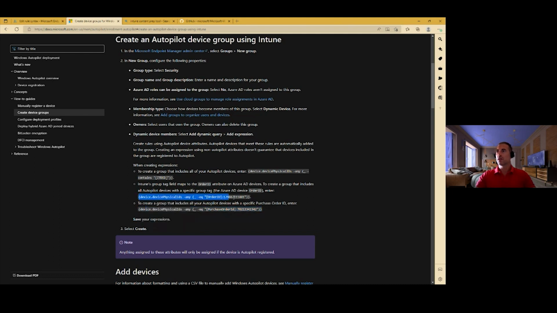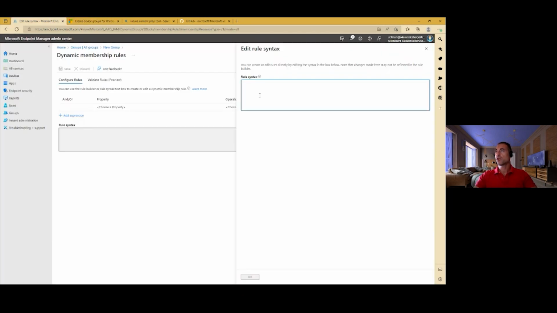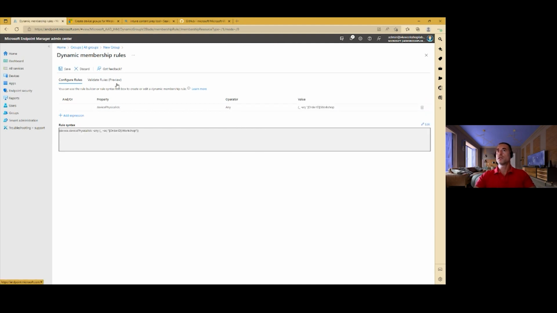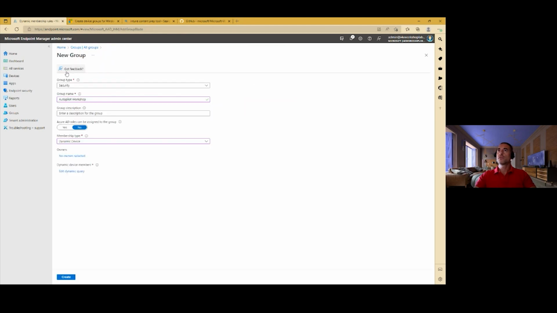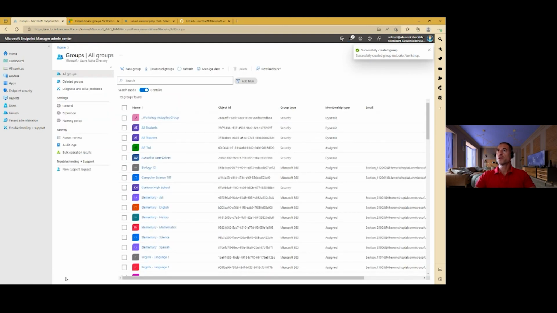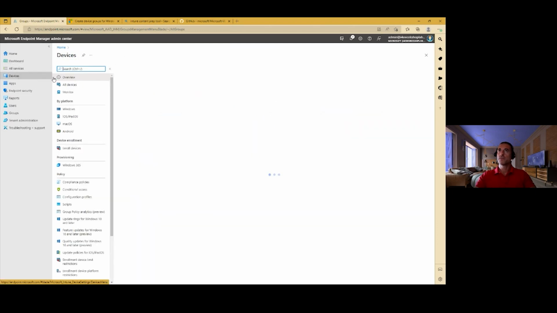So for my demo, I'm going to select the one that will search for a specific group tag. I'm going to change this to Workshop, and hit Save, and then hit Create. So the group has been created. Now that the group has been created, I'm going to create an Autopilot profile.